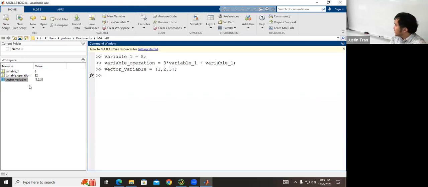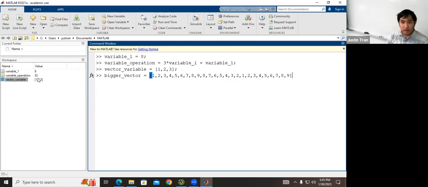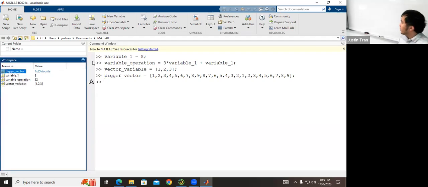This vector is pretty small, with only 3 entries, so we can see its whole value here. But if I were to make a bigger vector, I'm just doing this as an example. You can see here I have a 25-entry vector, which is too big to fit. In the workspace, it registered this variable as bigger_vector, but it has too many entries to list here.